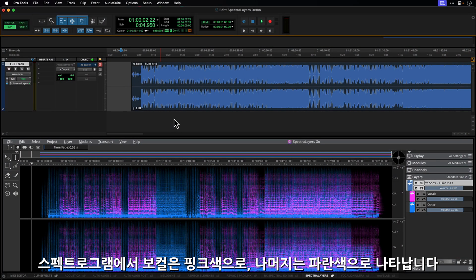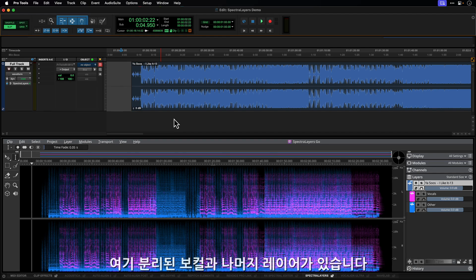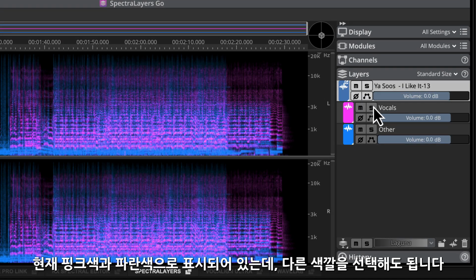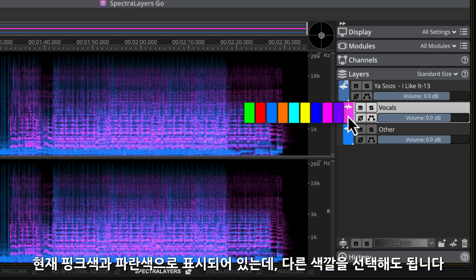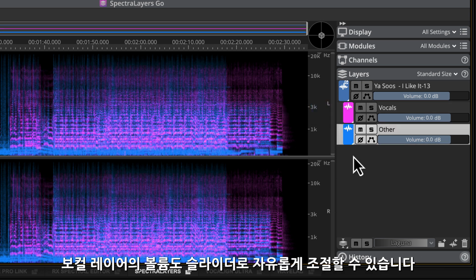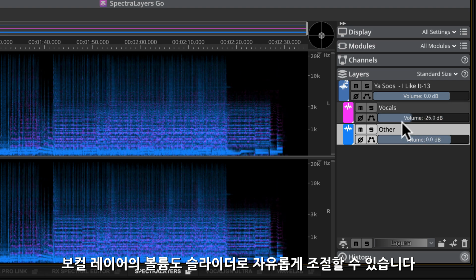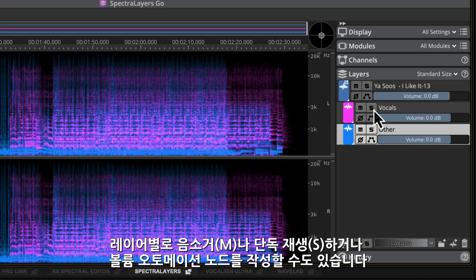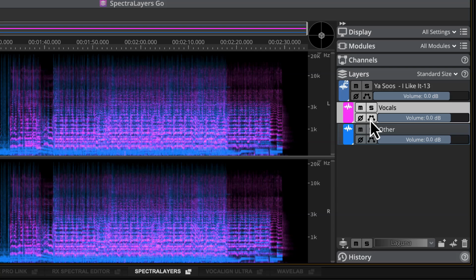The vocal will appear in the spectrogram display in pink and the rest of the track in blue. Under Layers, you will also see a vocals layer and another layer, colored pink and blue. You can choose your colors by clicking on the color and selecting a different option. To change the volume of the vocal layer, select the volume slider and adjust the level up and down. You can also mute or solo either layer or write volume automation nodes.